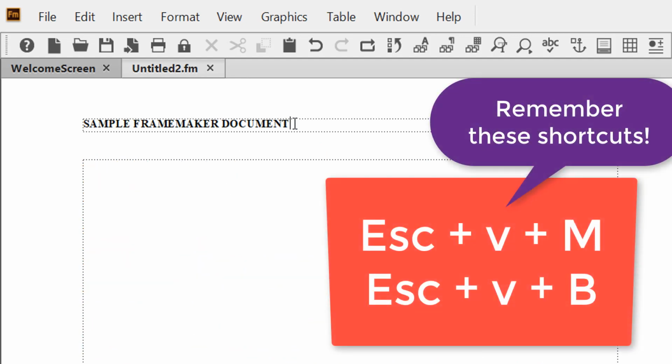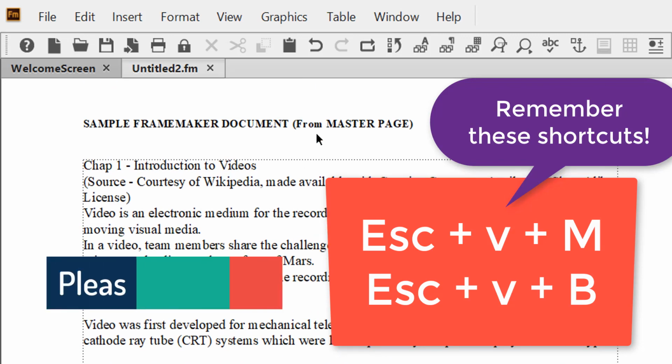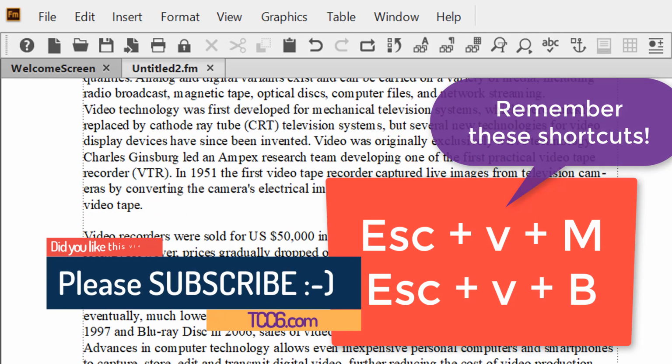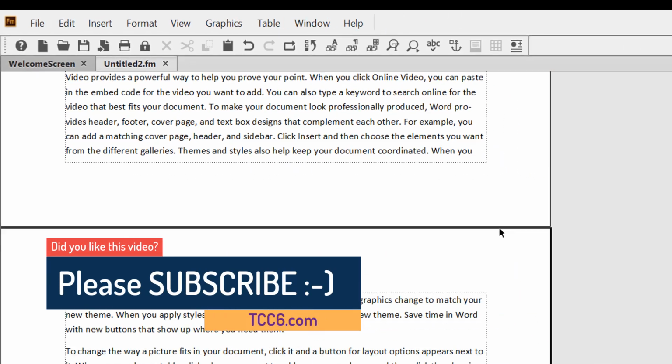Masters from master page, escape V, B, and now we will have whatever we add to master page in every body page.